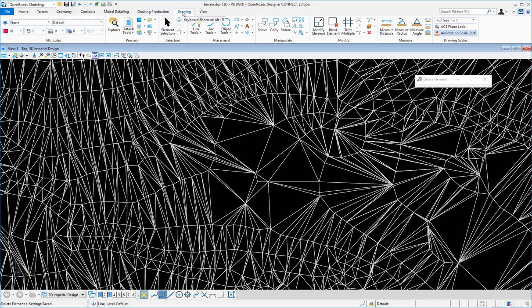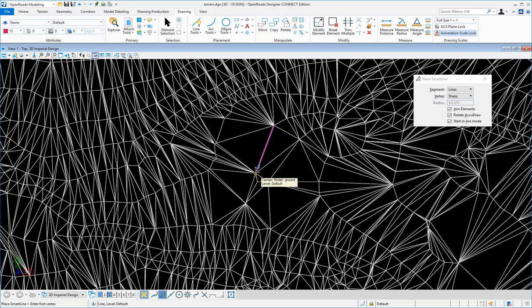I'm going to go to my drawing ribbon and I'm going to place a smart line. You want to do this in a 3D drawing so it picks up the elevations from the drawing. And I'm going to insert a breakline from that point to this point. So first I just draw the line.